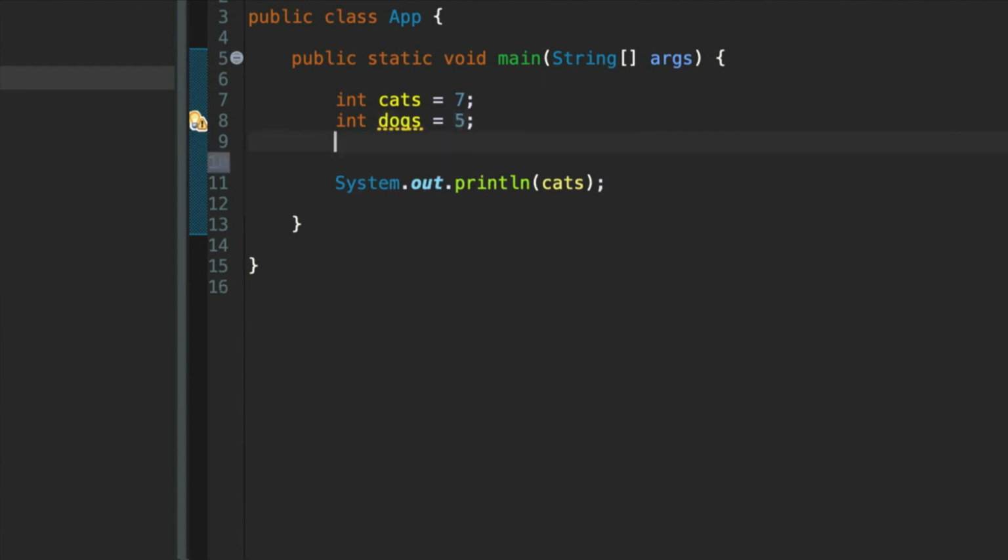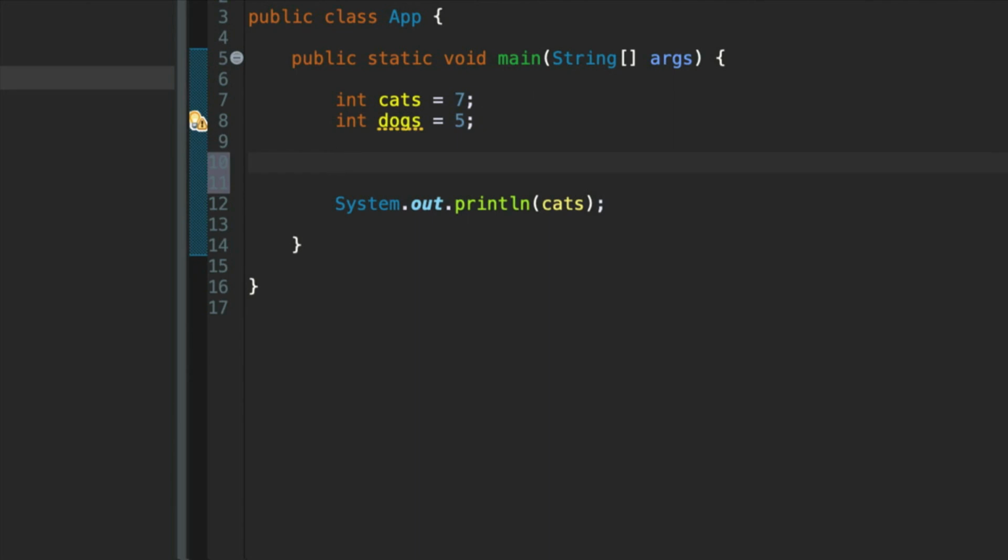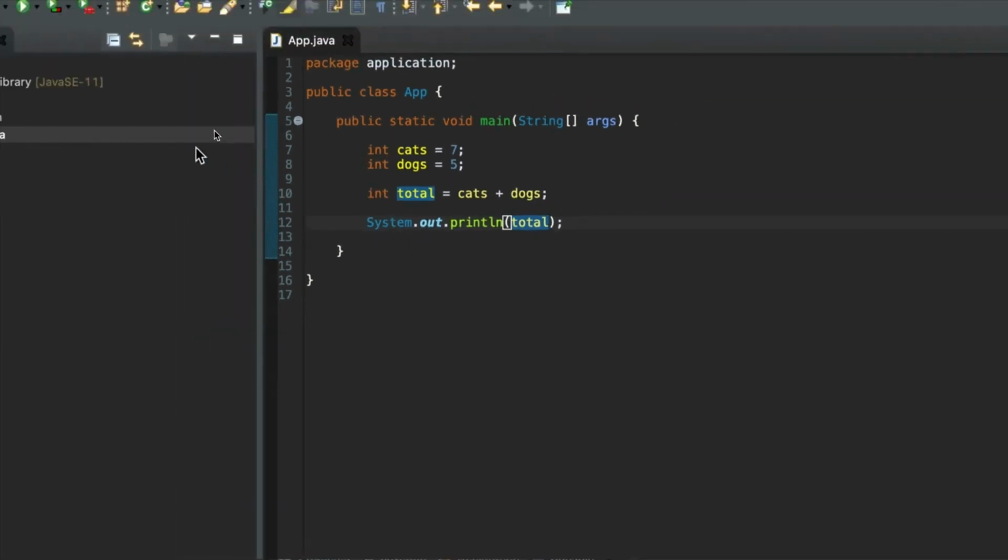What I'm going to do is add these together. And to do that, I need a third variable. I'm going to type int total equals cats plus dogs. And then using my System.out.println, I'm going to output the value of total. It should be 12. So let's run this.